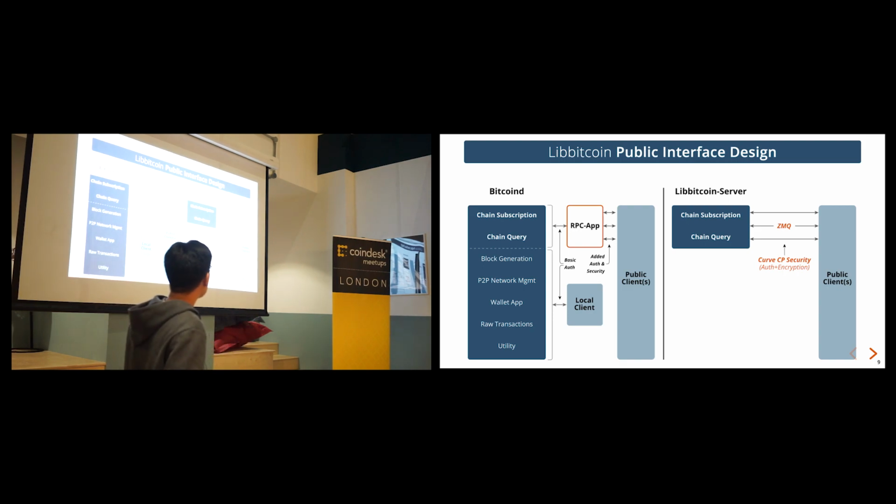So Libbitcoin is really designed as a public server, right? We've got a ZMQ interface. We've got CurveCP implemented. I can generate these pub key certificates through Libbitcoin Explorer, and I can have a secure connection.